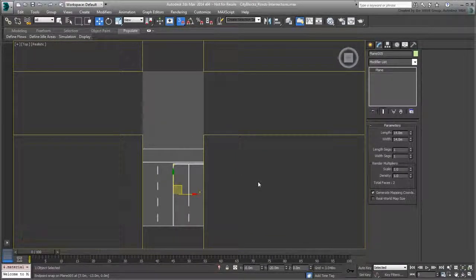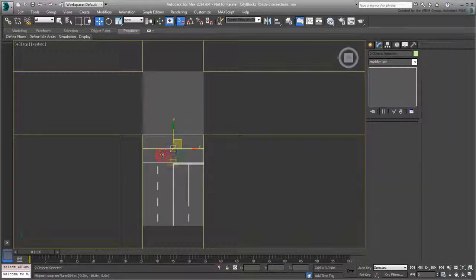Instead of repeating the procedure in the other three directions, you will simply rotate and duplicate what you have created so far. Select the three parts you need to duplicate, all but the main intersection. Press A to enable angle snap. You may also want to temporarily disable snap mode, S on the keyboard. Choose the Rotate tool from the main toolbar or from the quad menu.